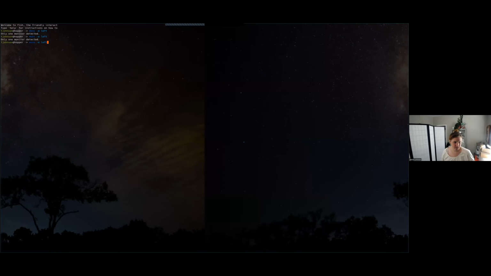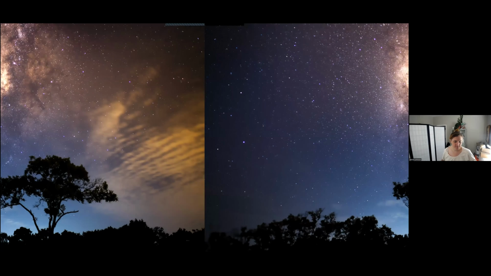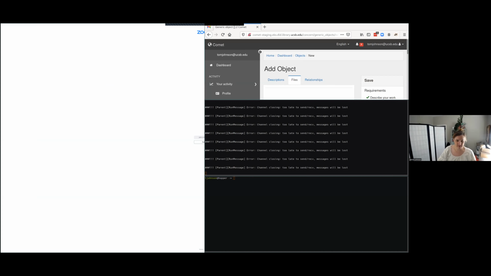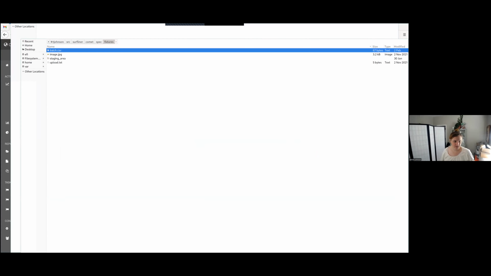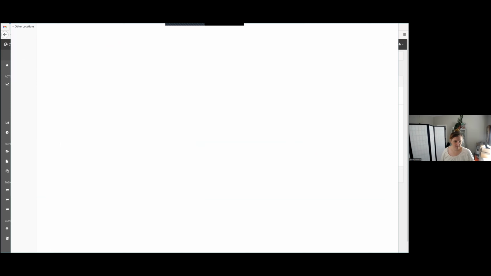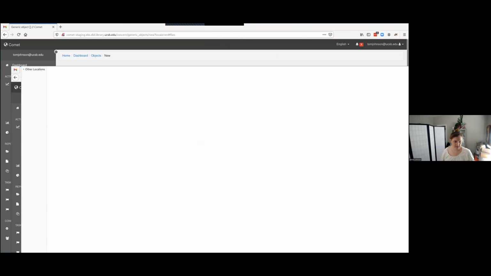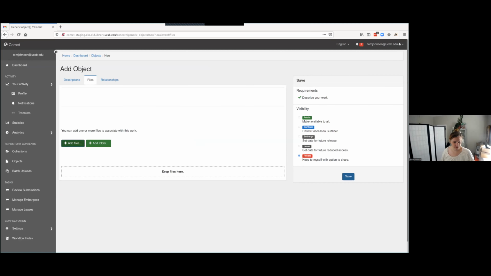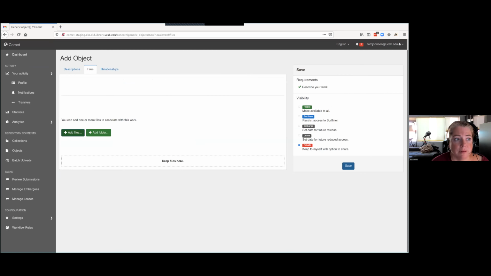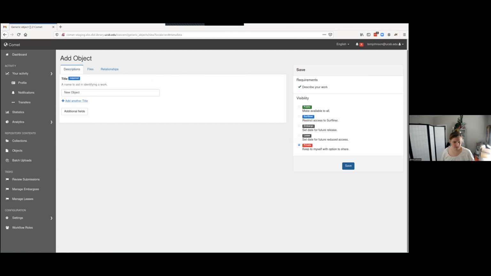Where'd that go? I don't know where my browser just went. Here it is. Can you still see this page? No, I can't see this page. My desktop's just going a little wild. I see that page. Okay, I'm gonna refresh and try again, because this doesn't seem to be a problem with the app. This seems to be a problem with me.